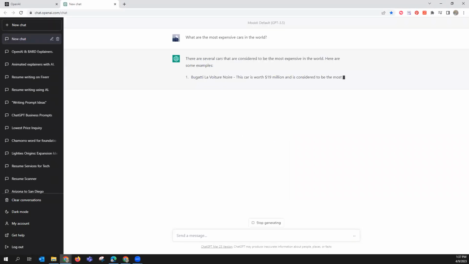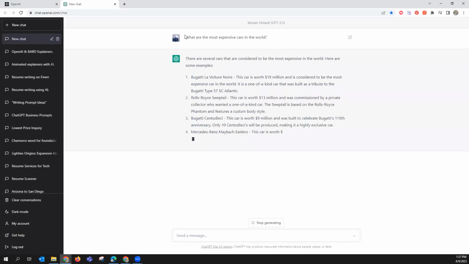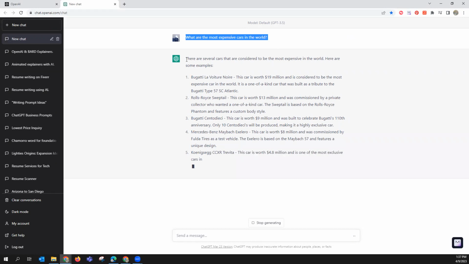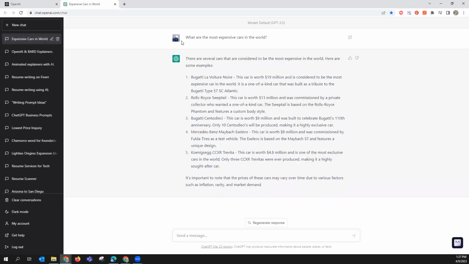Okay, so this area here is going to be your conversation area. So you have your input data that you put, then you have your output that ChatGPT is giving you. And how do you know this? Because you have your labels. Now, these are your user labels. So this is my user label, and then this is ChatGPT's AI label.